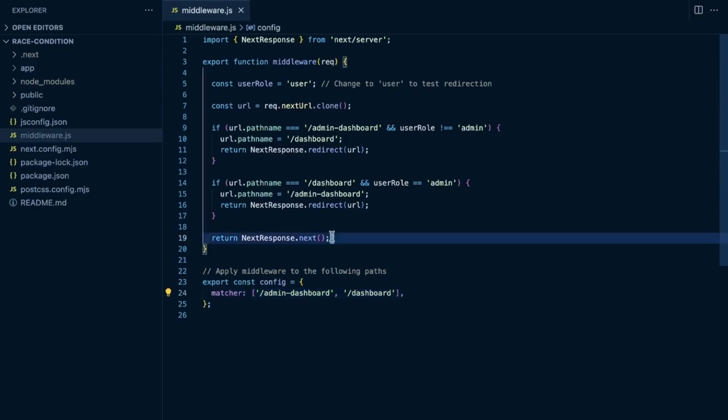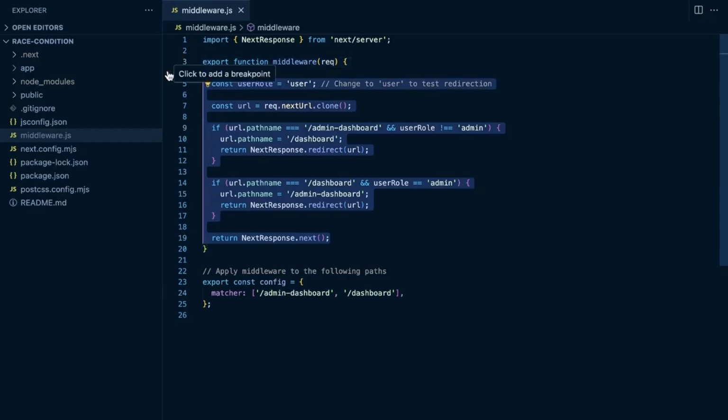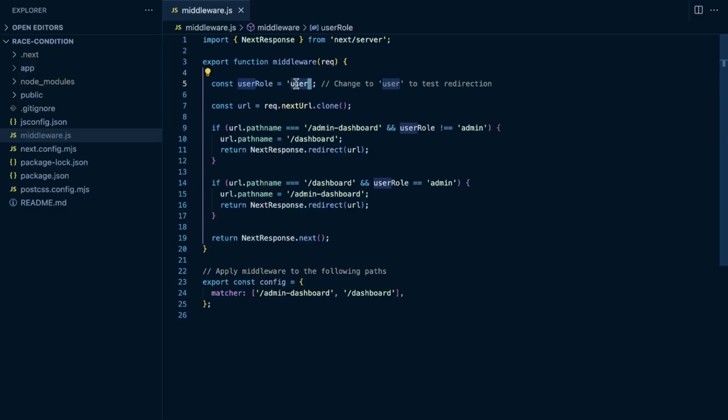And then here within our function, we can just add our logic for our middleware. So here I'm kind of simulating logic for handling user roles within a middleware file. So here I have a const userRole equal to user. Of course, you probably wouldn't hard code this. You might have this in your request body, maybe the user ID or something like that, and then check, does this user have a particular role? And then here I get the URL by calling request.nextUrl.clone. So I create a copy of the URL.